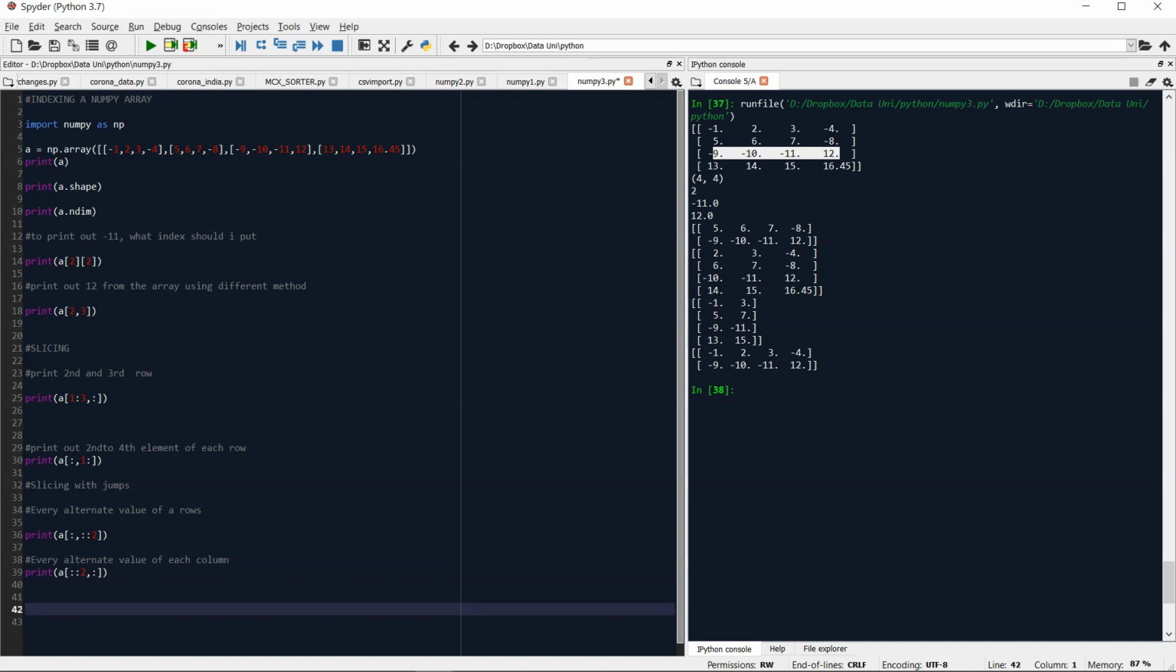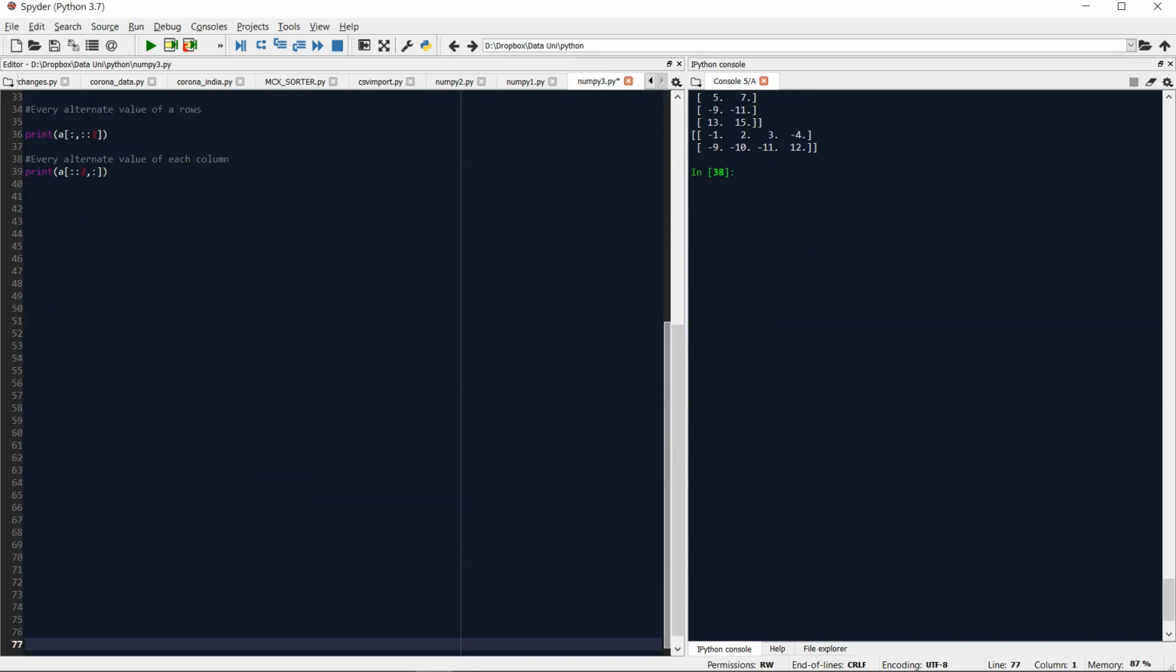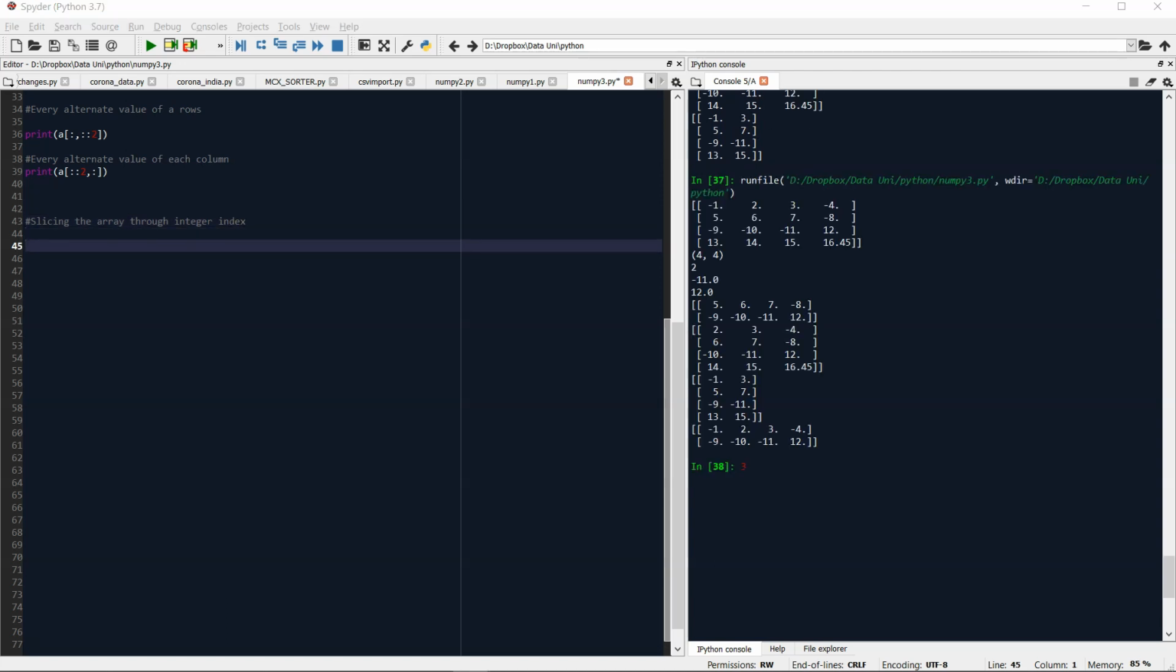Now the next concept is very interesting. I want you guys to pay utmost attention. Okay, so we learned indexing. So now we can slice the array through integer indexing. Okay. So now this is a reference array, this one. Now from this I have to select which variables I want from which rows. So for rows, the indexes are 0, 1, 2, and 3, right? That covers all the rows.